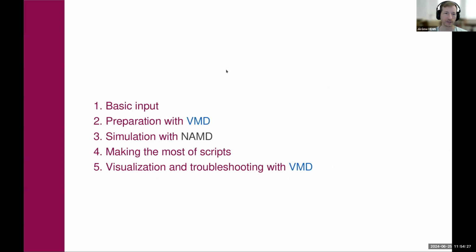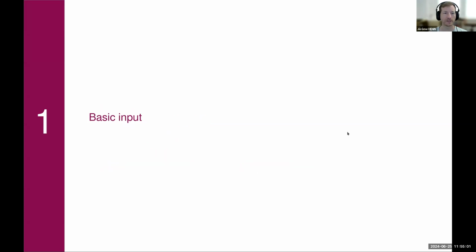So how does this work? I'm going to discuss first a basic input quickly and how you can prepare this with VMD without all the trial and error of writing the input file yourself. Then how you run the simulation with NAMD in practice. I'm going to go into the slightly more advanced topic of making the most of scripts. The scripting possibilities of NAMD and Colvars are extremely powerful, and VMD as well. And finally, I'll talk about visualization and troubleshooting using VMD. So let's go. Basic inputs.